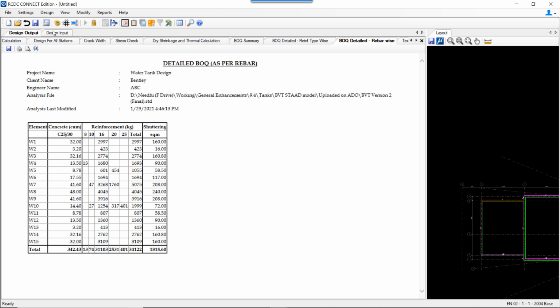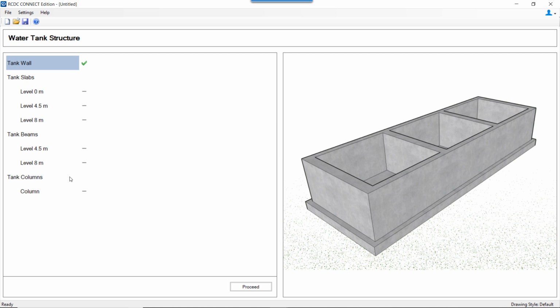Once the design for walls is done, we can go back to the dashboard or the main page. Once the tank wall design is done, we get a tick in front of the tank wall. We can go ahead and design tank slabs at all levels. Let us go ahead and design at 4.5 level.